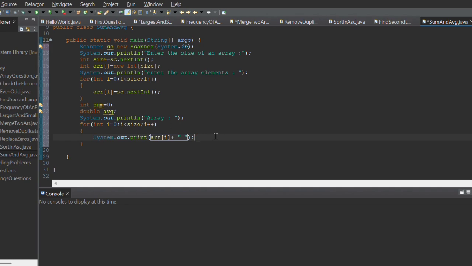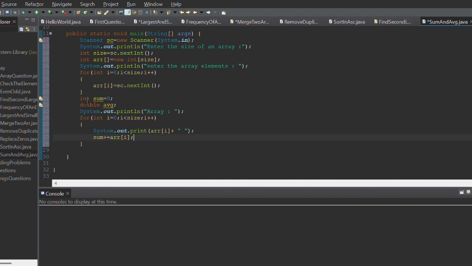Okay, now how will we calculate it? Here the array will be displayed through this statement, and we will calculate the sum also, sum plus equals arr[i]. Okay, and now we will display, and the average will be calculated here, sum divided by size.